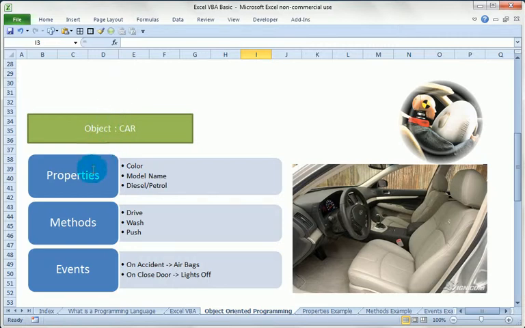Now, let's consider car as an object, which we have been doing for a long time. Its properties are nothing but color, model name, diesel or petrol, four-seater, two-seater, left wheel drive, right wheel drive, and many such features. Methods: what can we do with the car? We can drive it, we can wash it, we can push it, we can crash the car, and so on. The list goes on.